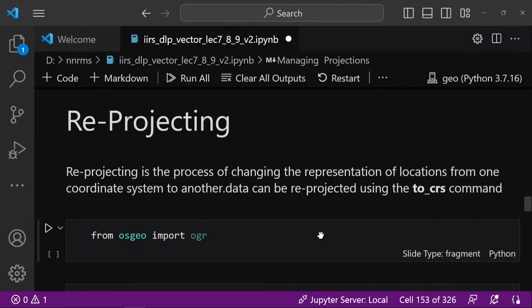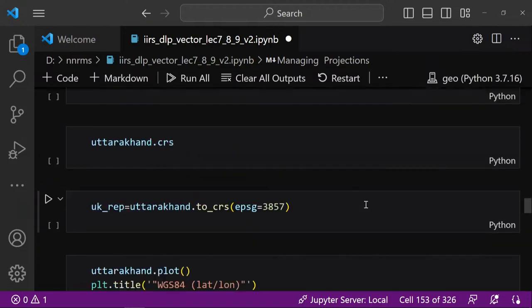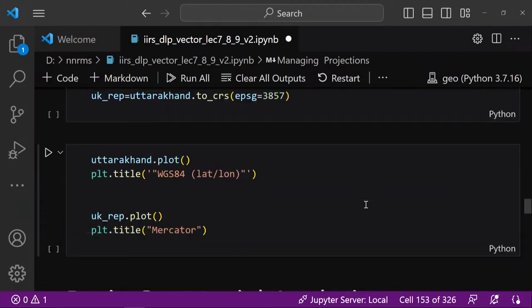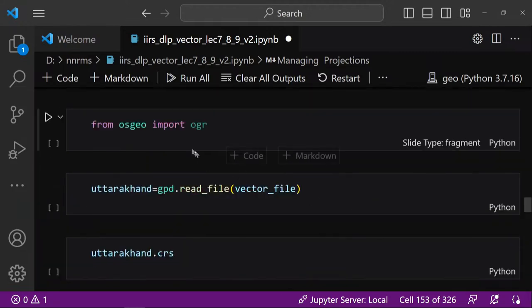So once the projection system is required, suppose you have data from different sources, then you want to reproject them to a common projection system or CRS. For reprojecting, as we have seen in the previous examples also, the function to be used is to_crs. With to_crs you can reproject your GeoDataFrame. Okay, now let us see how we do this.